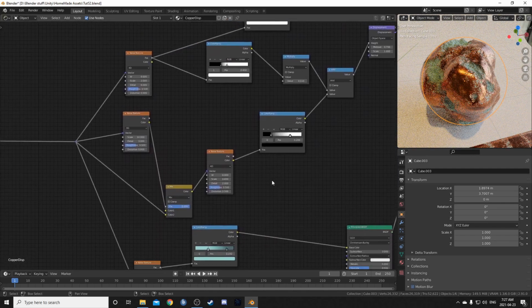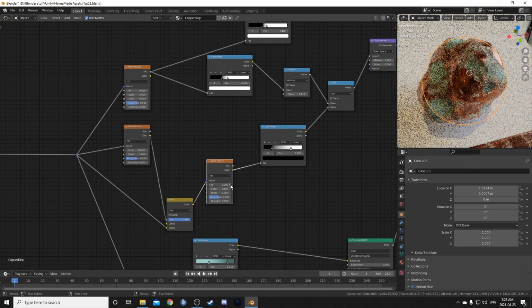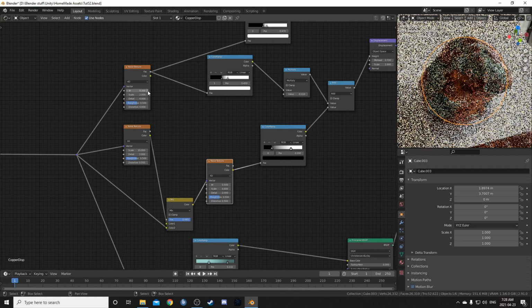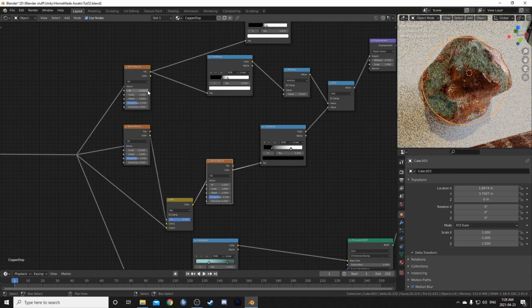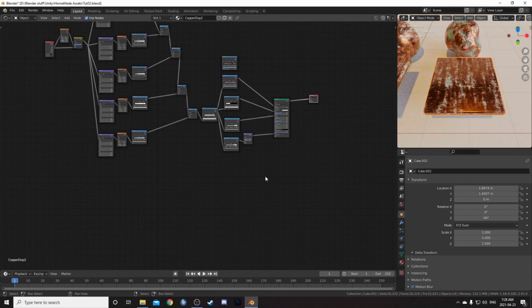And then if you wanted to change the displacement at all, you could cycle through these seeds that are set up on these two noise textures here. This is going to change just where those larger bumps are. And then this is going to change where the bumps kind of going into the object are, like the divots into the mesh. Let's take a look at the last texture here.